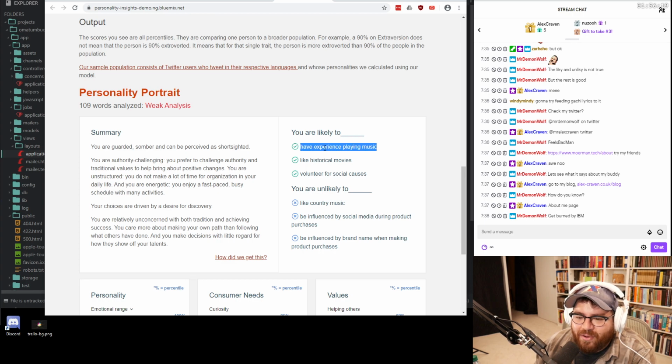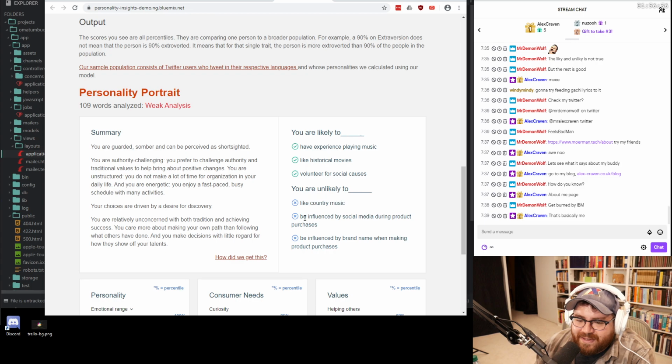That'd be interesting. I don't know where it's getting this from. I wonder if that's pacing in your writing, that maybe people that play music pace their writing differently. That'd be interesting. Volunteer for social causes? Like historical movies? Do you like country music?